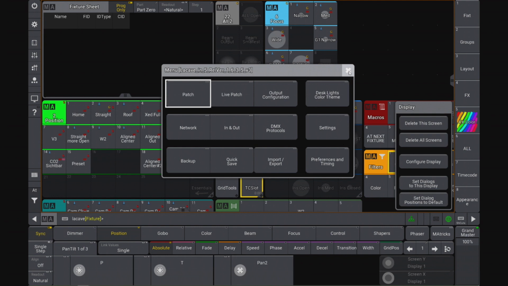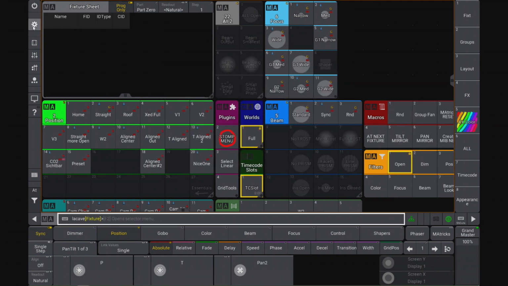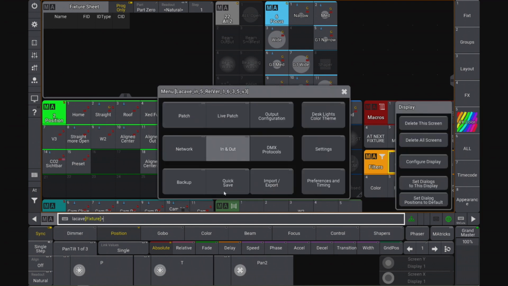Just one thing to know, you can also double tap the menu button for a quick save. If you have a look here at the button below, it is doing what you would expect from Grand MA2, backup, press it twice. This is a quick save.